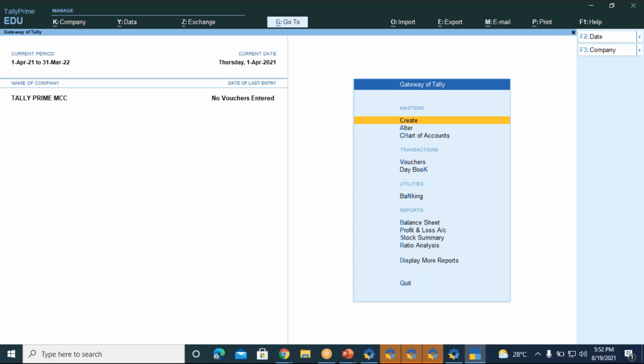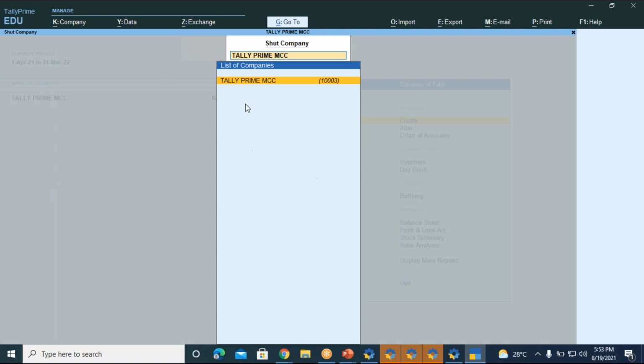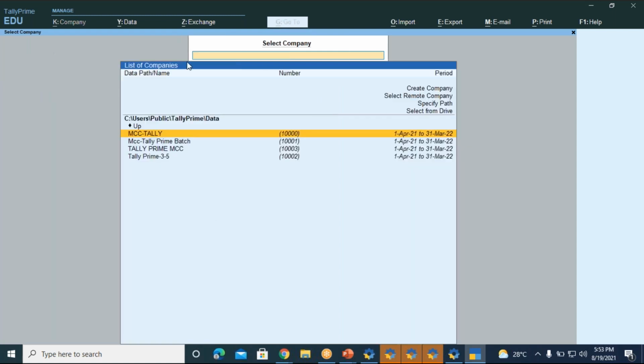Shutdown option. So you have that Alt K company option, right? The first one. Select that, and you have the option there, Control F3. Select that, and you get the Shut Company list of companies option. Press enter or select. The company gets closed, and you go back to the list of companies. So you're able to shut the company now.